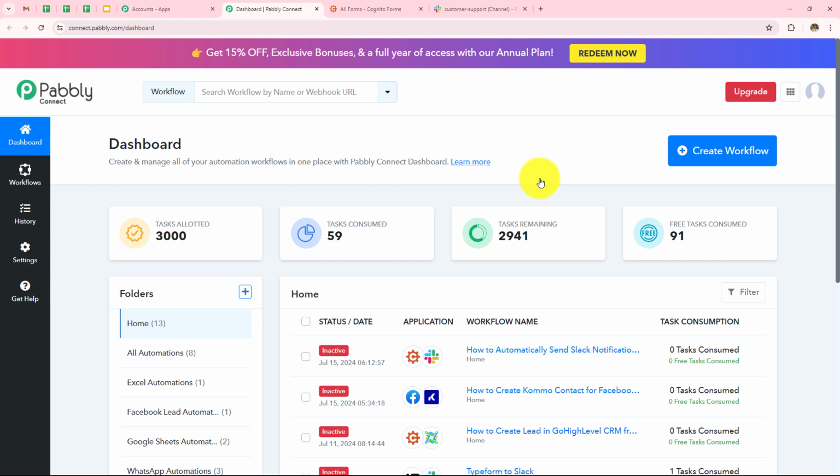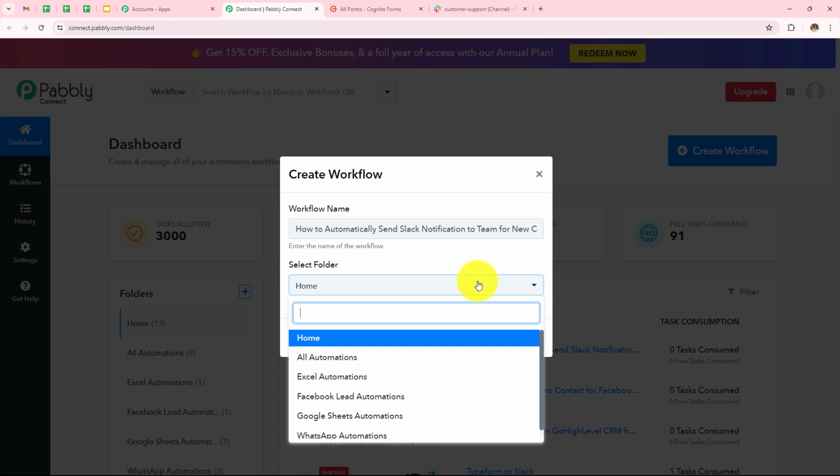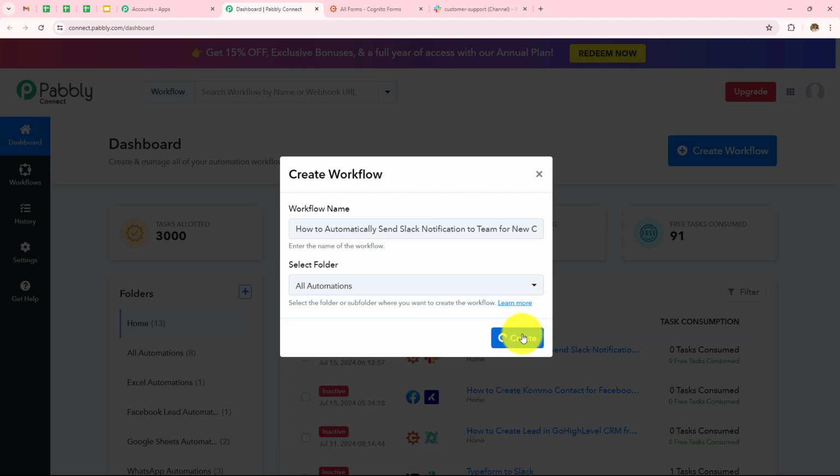For now, we want to create a new workflow, for which we need to click on create workflow, and it's asking for the workflow name. So let's name it as how to automatically send Slack notification to team for new Cognito Form submission. And now we need to select the folder in which we want to save this workflow. So these are the folders that I have created, and now I want to select all automations and click on create.